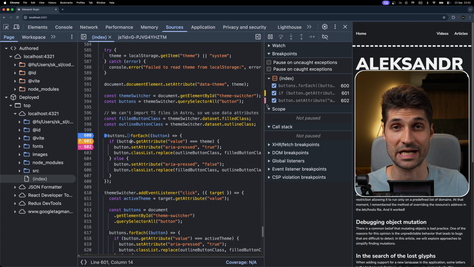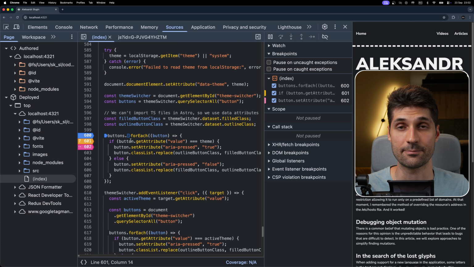Sometimes when you add a breakpoint, you may see an empty breakpoint marker on that line. This means you can add another breakpoint there. Just right-click on the marker and choose the type of breakpoint you want.